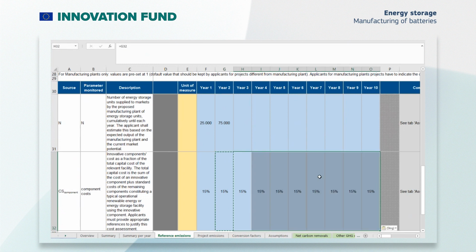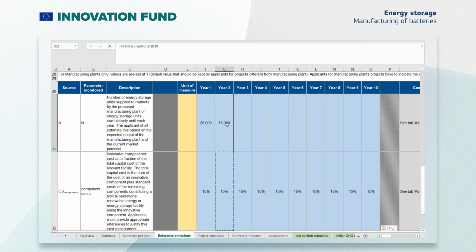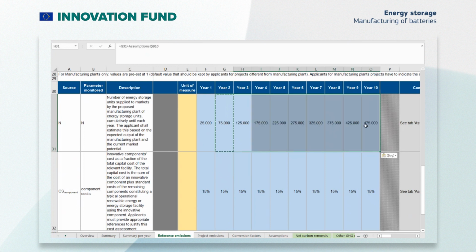In row 31, I have to calculate the number of produced battery packs accumulated over the years. So I add the annual production in the given year to the production in the years before. In the first year, I take into account that the plant is running only at 50% of its full capacity. As you see, the number of total batteries produced steadily increases, reaching 475,000 in the 10th year.